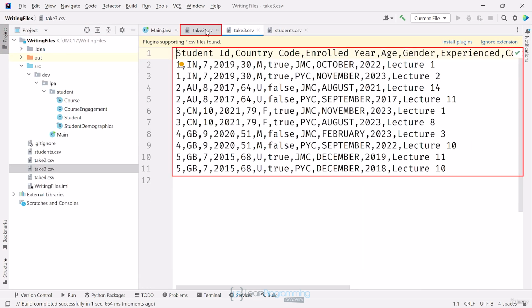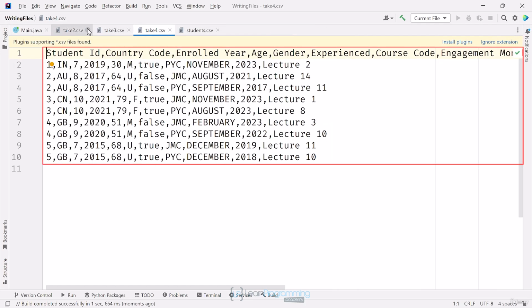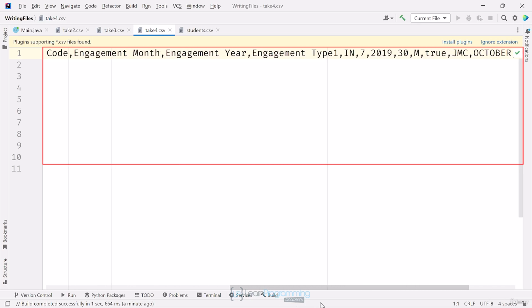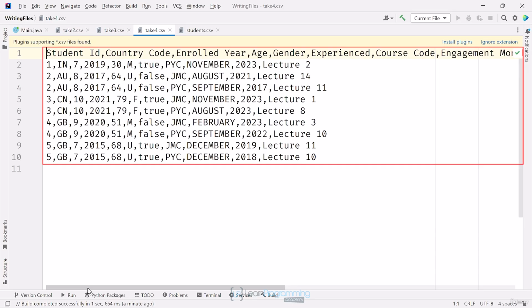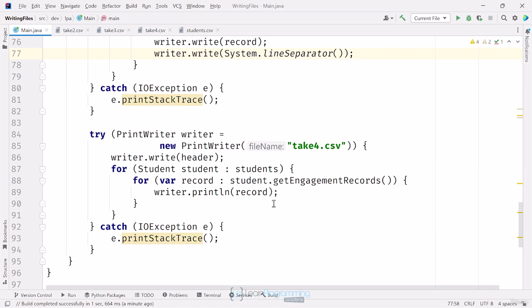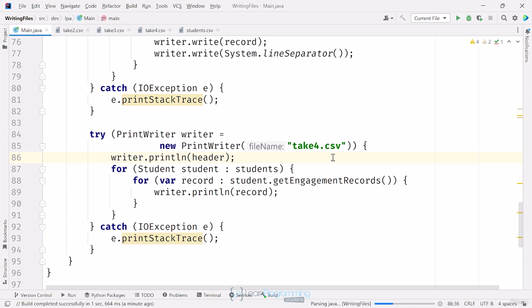Now, all my files look the same. Well, not quite. Did you notice the difference? Take4.csv doesn't have a line separator after the header, and that's because I'm using write and not println. That is one advantage to using println. We don't have to include another statement or include the new line in our string that is output. I'll change write to println in this case. Running that.